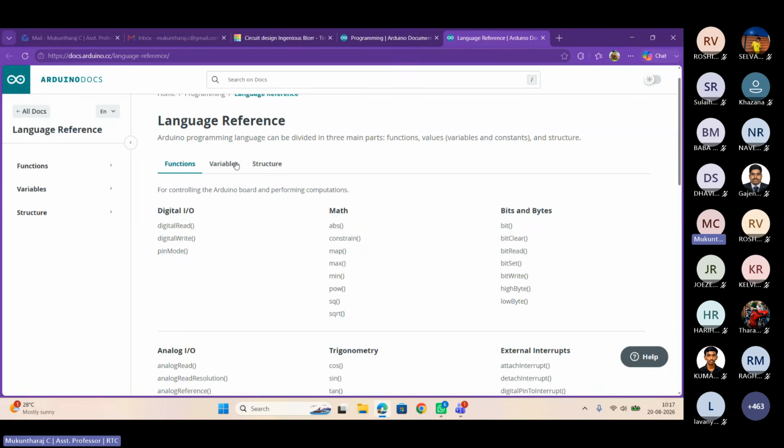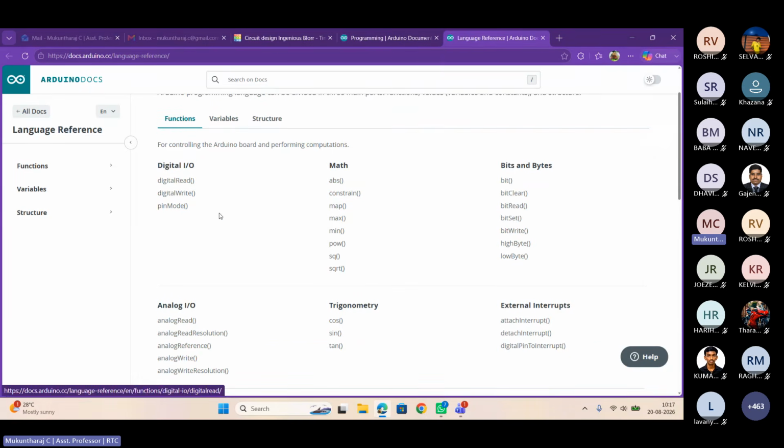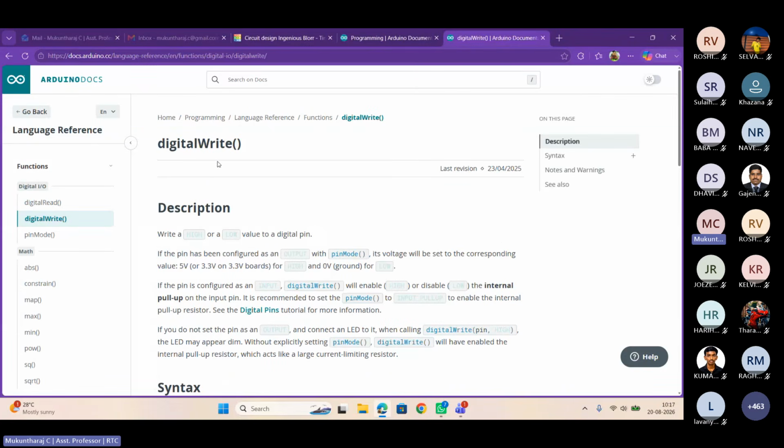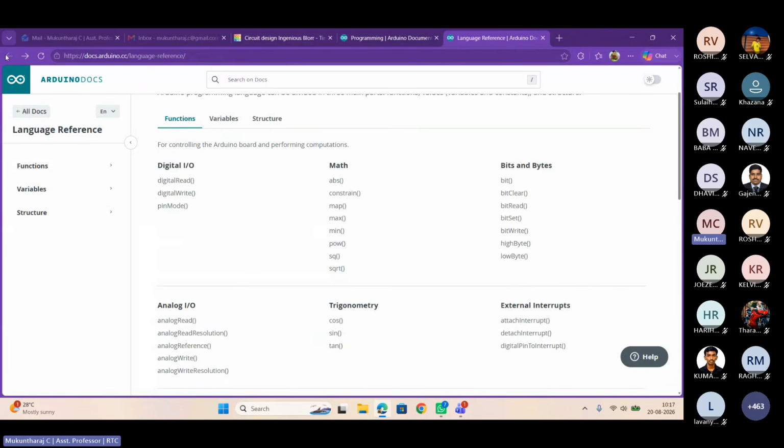So in the language reference, you can find digital IO is one common title, right? Under digital IO, you can see digital read, digital write, pin mode. Once you click pin mode, you can make note of it in your notebook also. So write this pin mode.